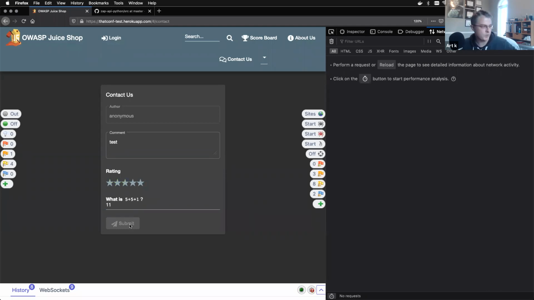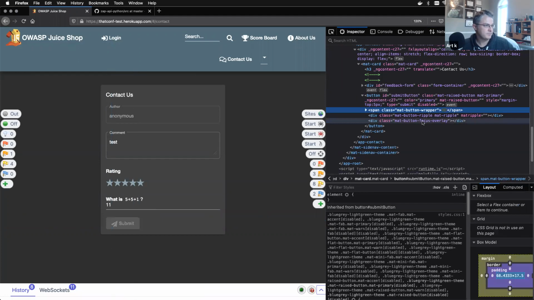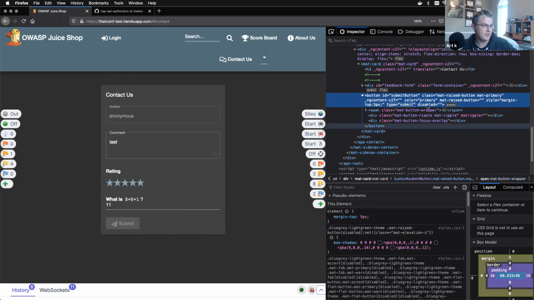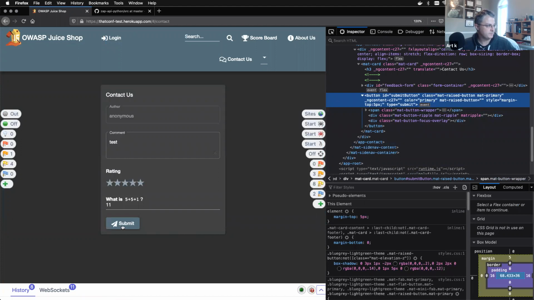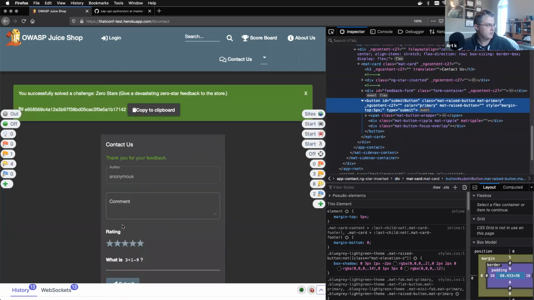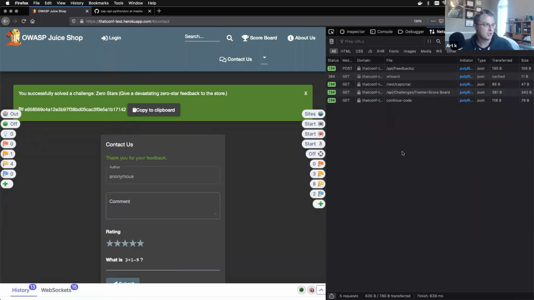So there's two things that we could try to do here. Number one, if I inspect this element, we'll see that this item is disabled. Let's just edit the DOM on the fly. It changes the disabled state of this button. Now I can hit submit. And now it did actually allow us to submit that. And it allowed us to do a 0-star rating. So that's one way to have solved that challenge.